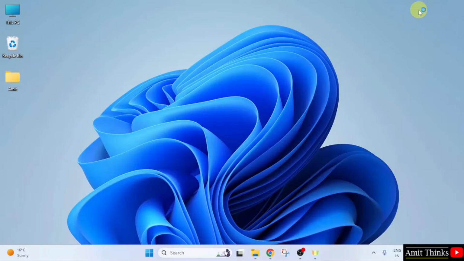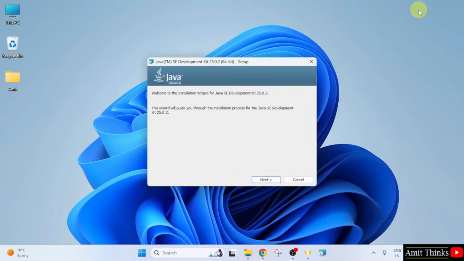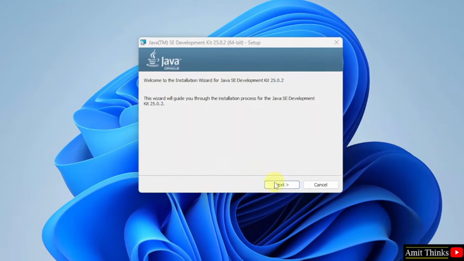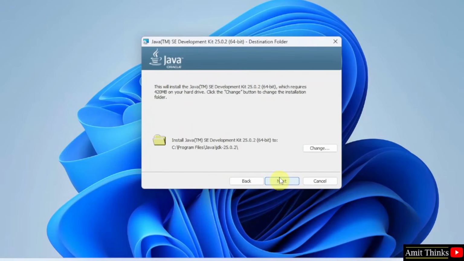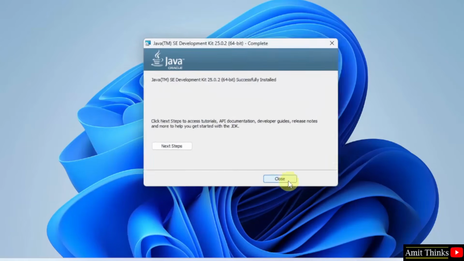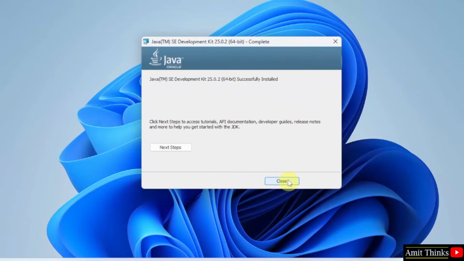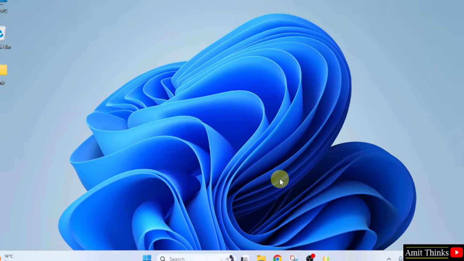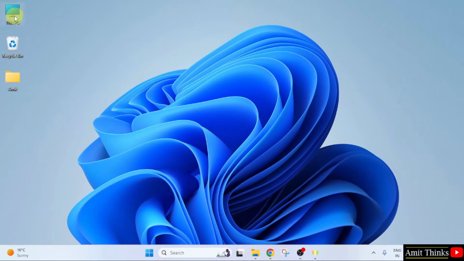Minimize. The Java setup started. Click next. Here the path is visible where Java will get installed. Keep it as it is and click next. Now Java will get installed. It is complete. Click close. We have installed Java. Let us set the path.